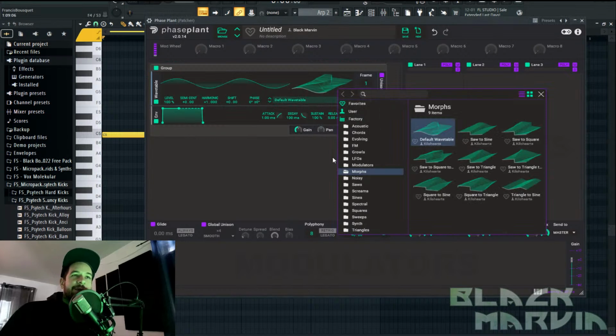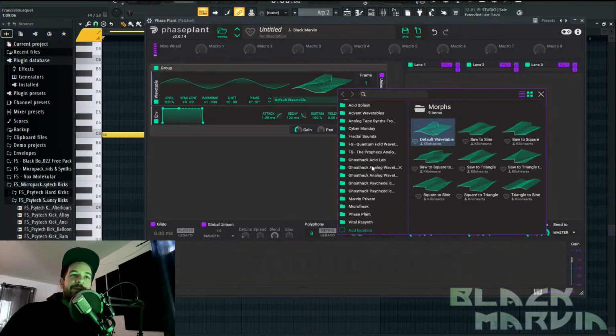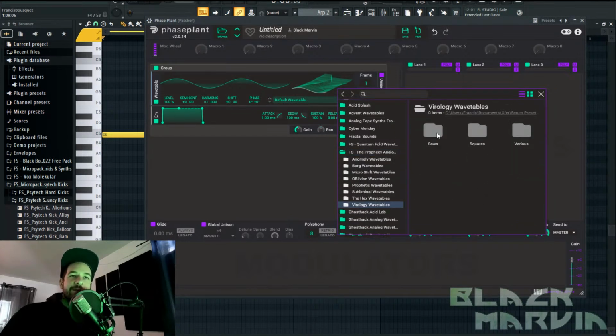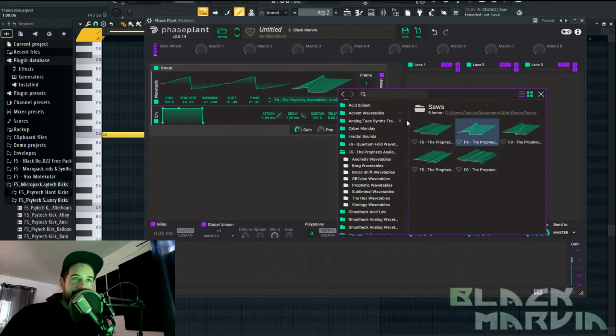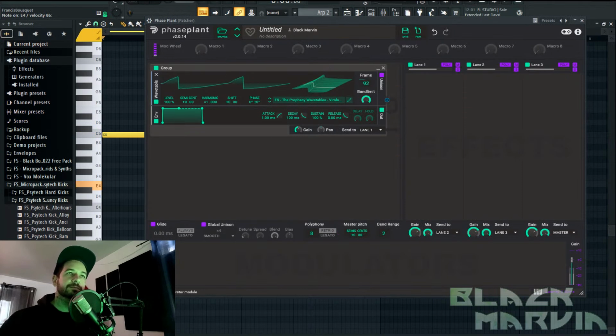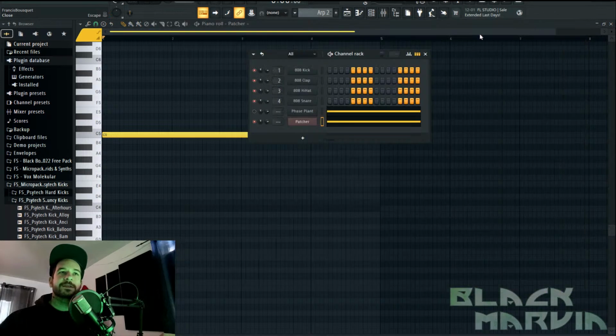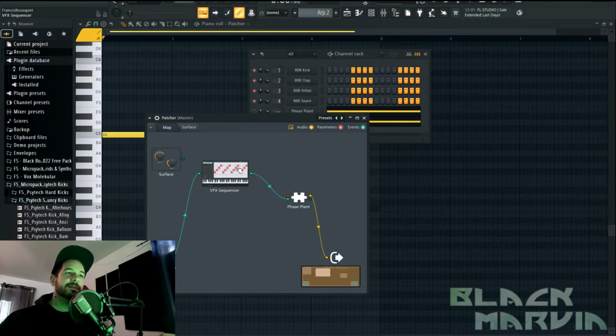Oh man, I like these wavetables so much. I think definitely my favorite one is the virus one. Is it this one? Yeah, this one is the virus wavetable. Also, I want to change the sequence inside the VFX sequencer.